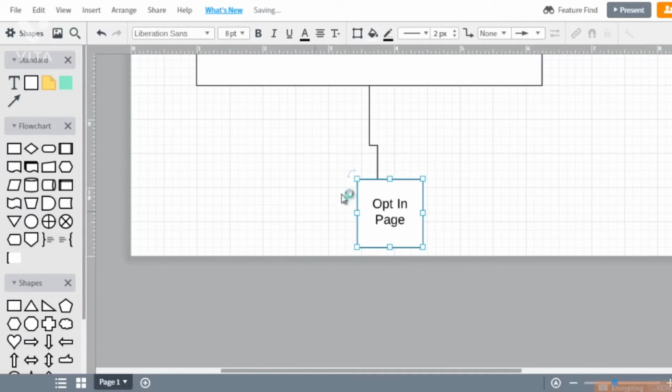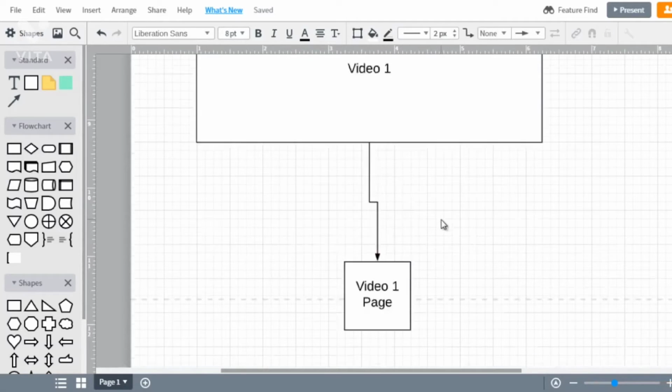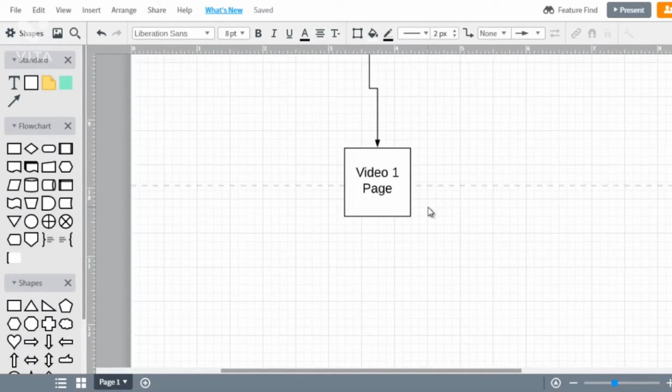So this then links to the video 1 page. And the video 1 page looks, like I said, like this, except instead of the opt-in form here, you have video 1. And then of course you send them over here, video 1 page, and that goes there initially.